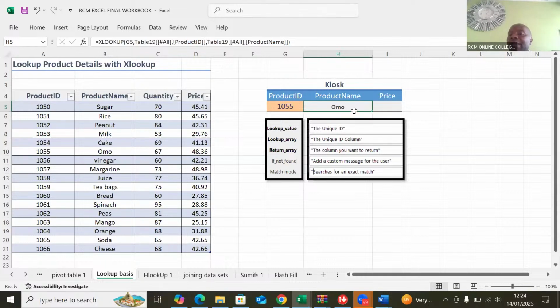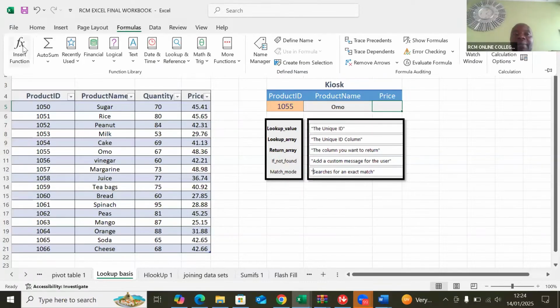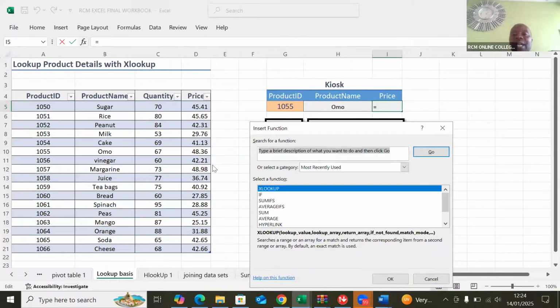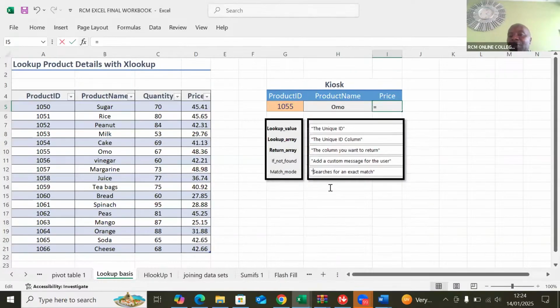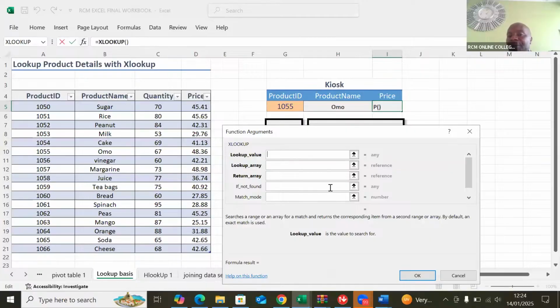And I can come and do the same for price. So for price, I click on price, and then I say formulas, and then I come here and say insert function. I want this XLOOKUP. I don't even have to type because I can see it here, most recently used. So the lookup value still is the same product because I want the price of the product. So I want this 1055. I come to this one. All right. So the lookup array is where we find the column where we find this 1055 is here.